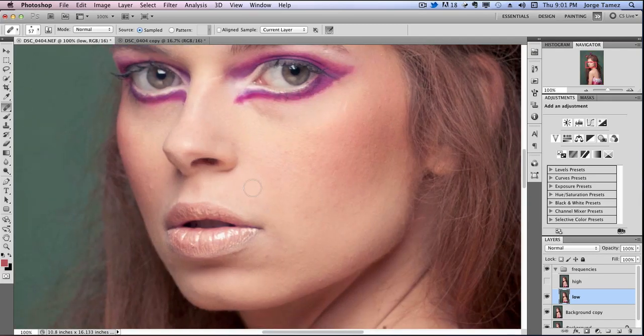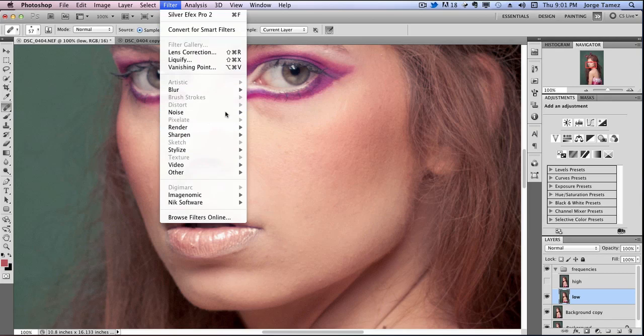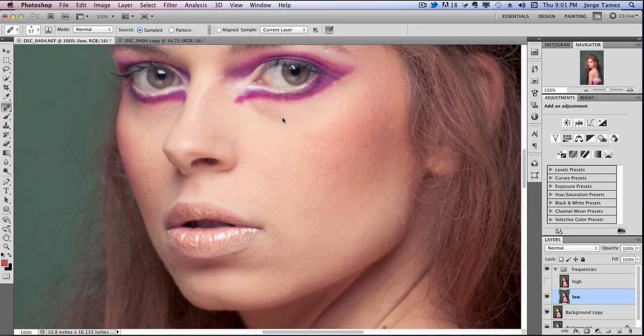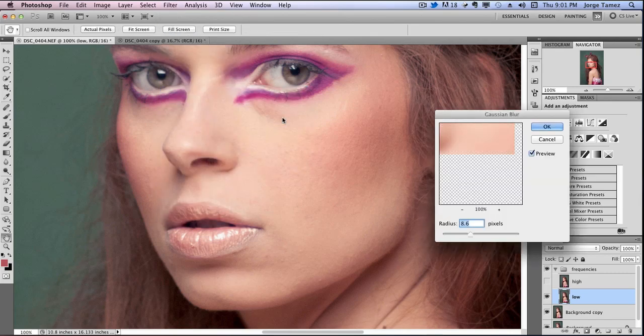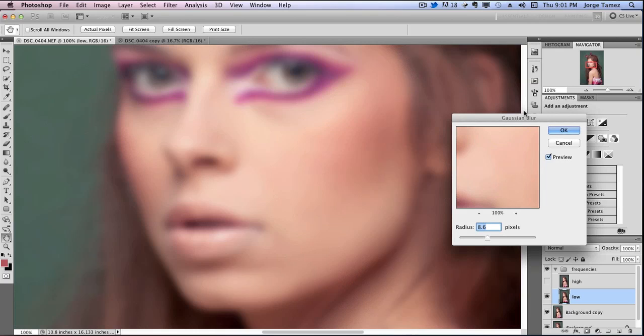And what we're gonna do is apply a filter, a Gaussian blur. And obviously the amount of Gaussian blur you apply is gonna depend on the image resolution, and on the image itself, if it's a close-up, a headshot, a head and shoulders, or a full body image. It's gonna depend. It also depends on personal preference.